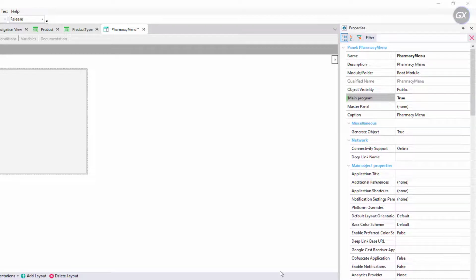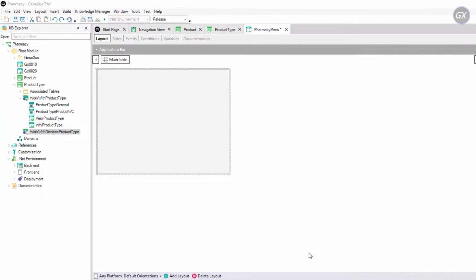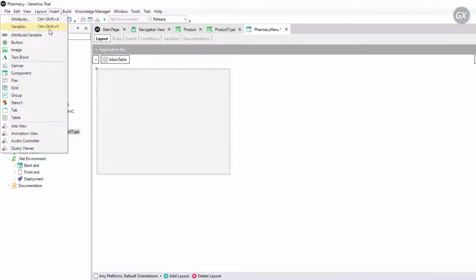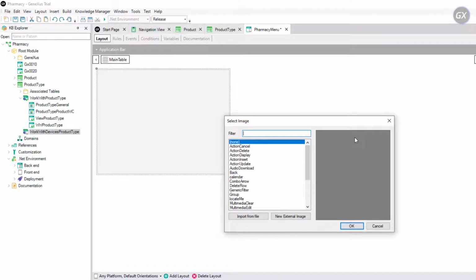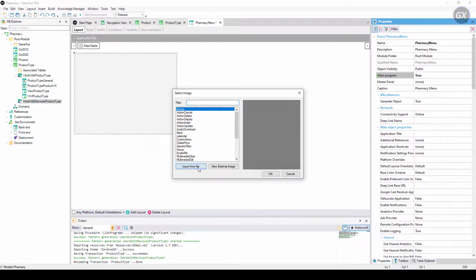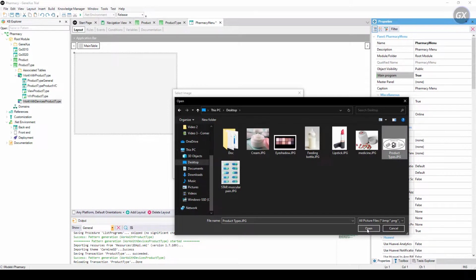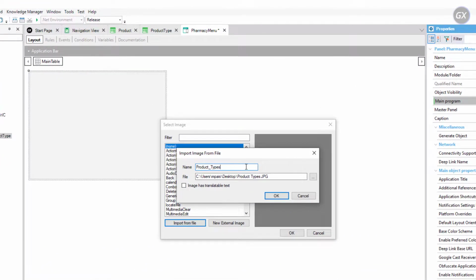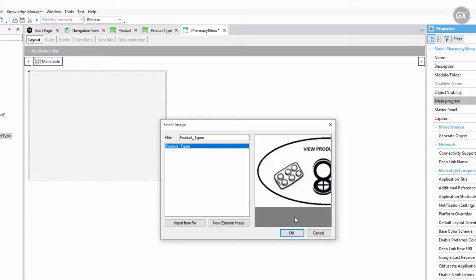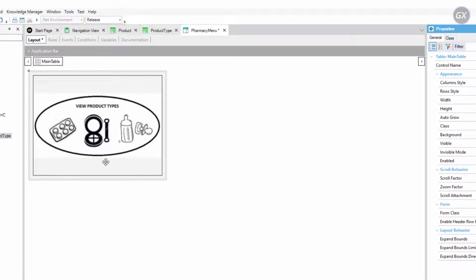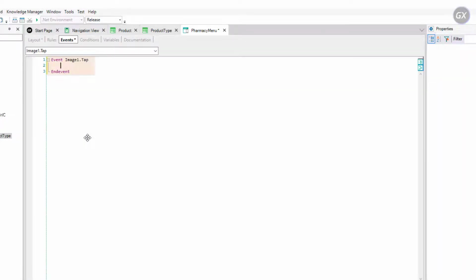Now let's insert an image control inside the layout section by selecting Insert and Image. If your photo is stored in a file, you must press Import from File. We are asked to define a name for the image loaded in the knowledge base, and we click OK. We select it, and you can see how the design looks with the image inserted. By double-clicking on the image control, its default event is shown.